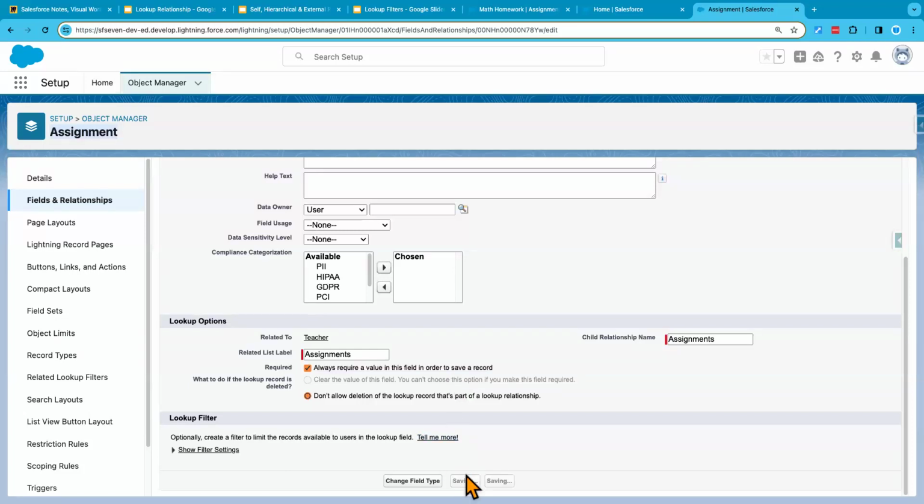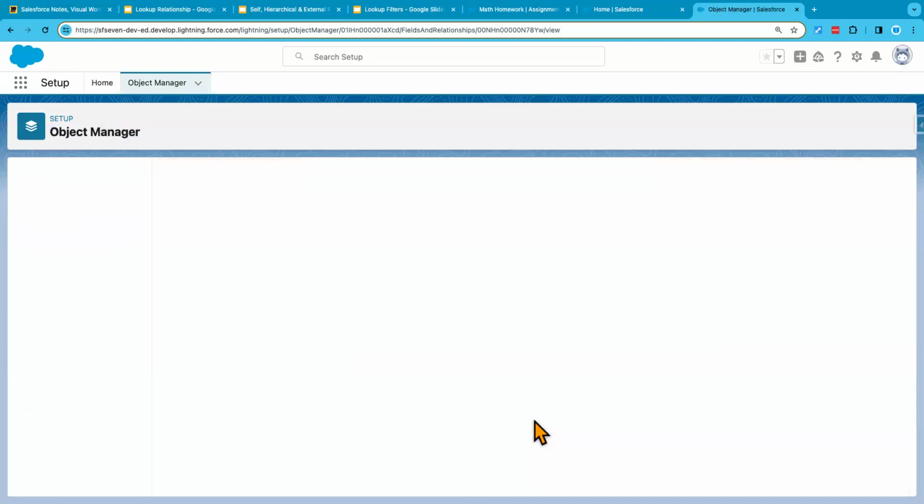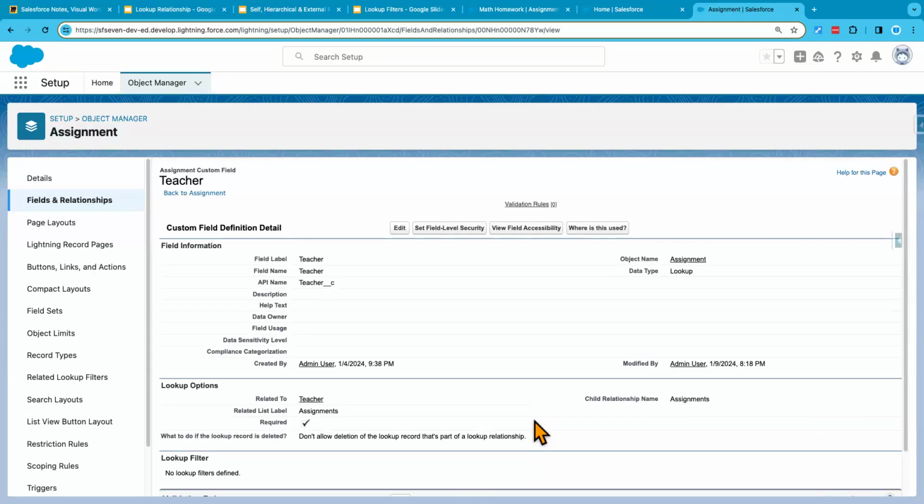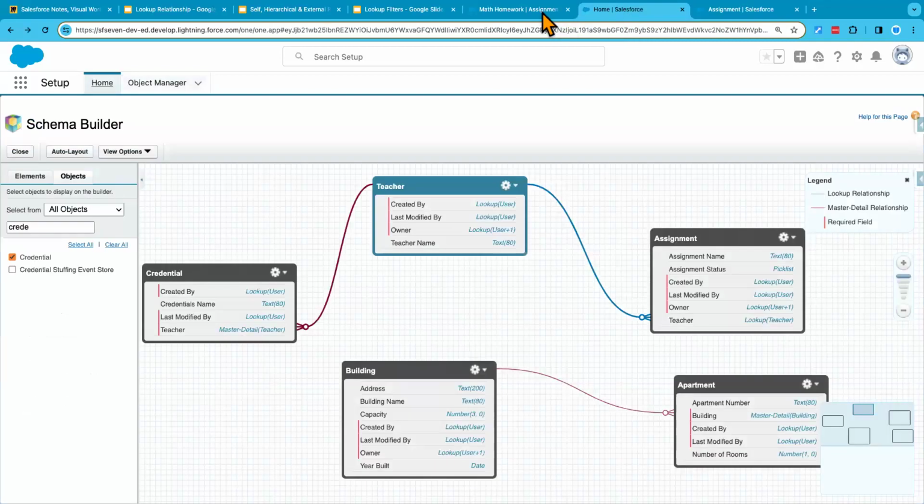Click save. Now, from now on, anytime you create an assignment record, it will require a teacher record to be associated with it. It now behaves kind of like a master detail relationship, because in a master detail relationship, this lookup field is a required field. But in a lookup, you have the power to make it required or not required according to your needs.